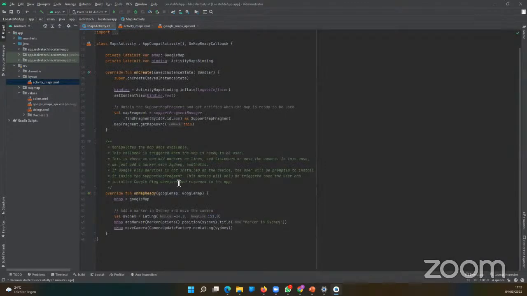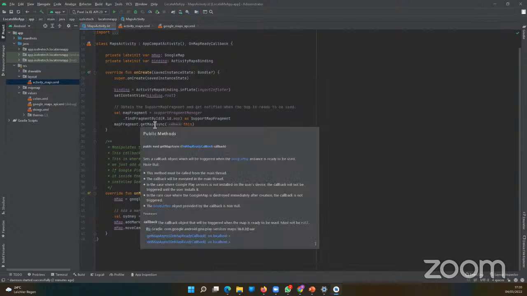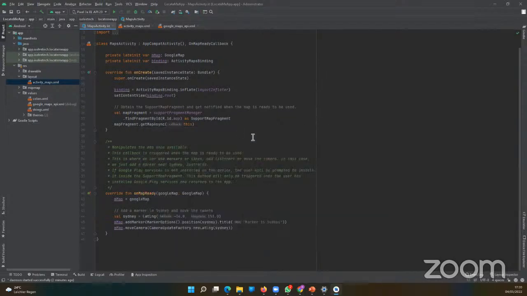So what you can see here is that this instantiates the support map fragment in our onCreate, and then it uses the getMapAsync method to automatically initialize the map system and the view. Basically, the activity that contains the support map fragment must implement the OnMapReadyCallback interface, and that interface's onMapReady method.